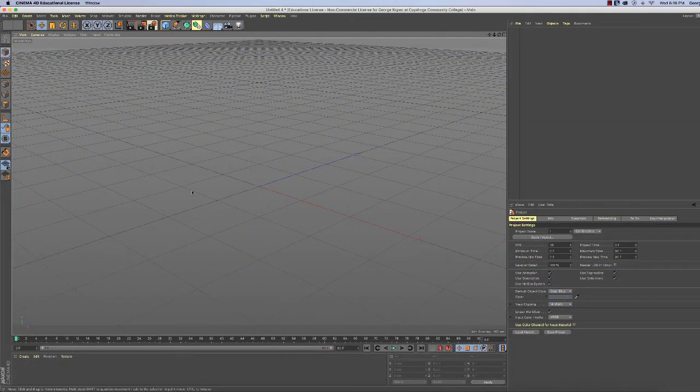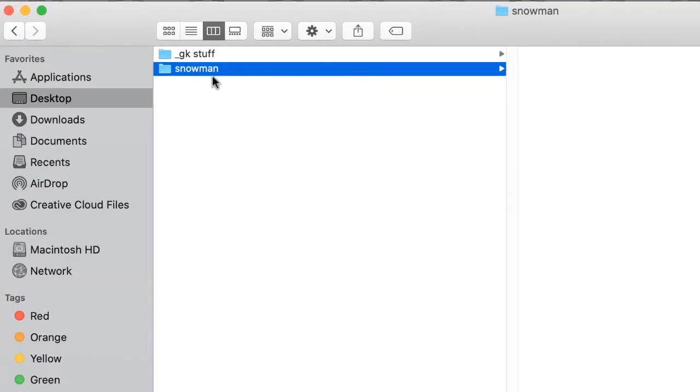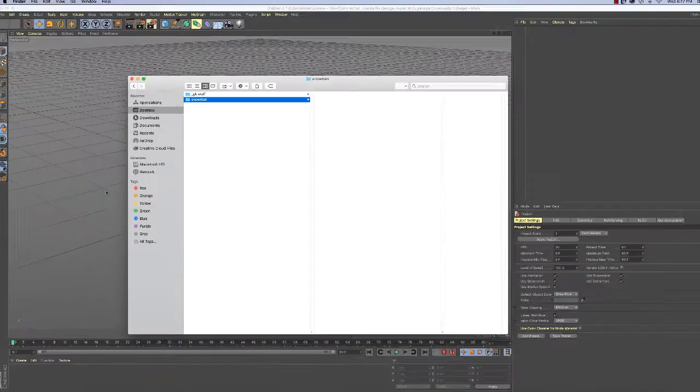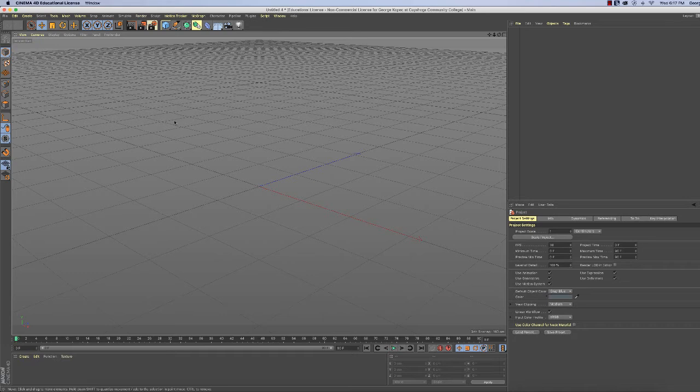The first thing we have to do for any Cinema 4D project, even a simple one like this, is to make a project folder. So I have created a folder called Snowman on my desktop for this demo, and right now there's nothing in it. So let's come back to our C4D workspace here.